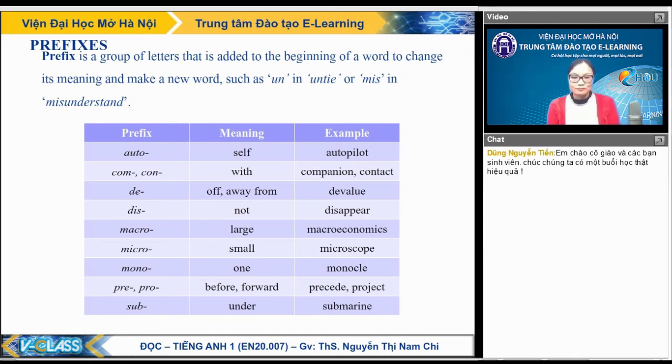So you have the word tie, then the prefix un is added. Then you have another word which means the opposite of the previous one. Similarly, with the word understand, when the prefix mis is added, it has a negative meaning. As you can see on the screen, there's a chart on which you can see different prefixes together with the meaning and examples following.